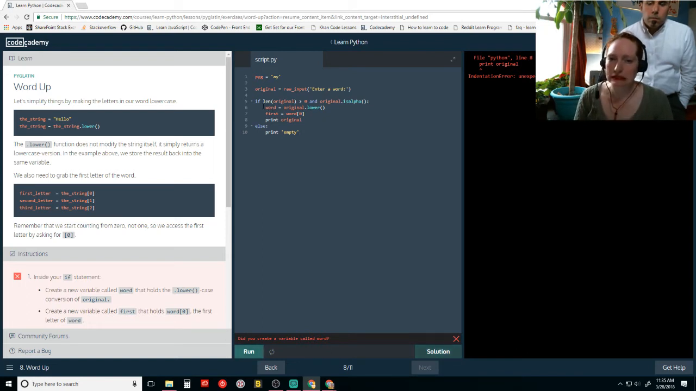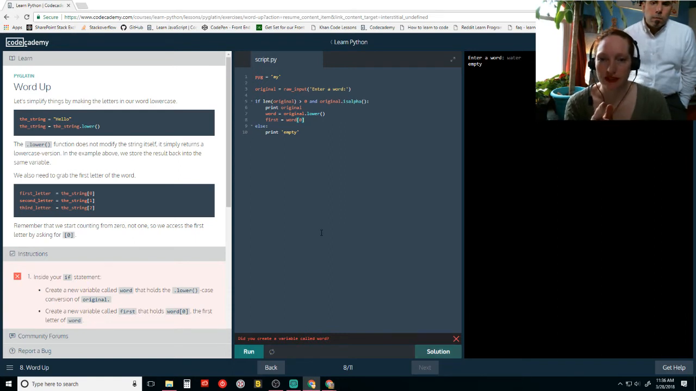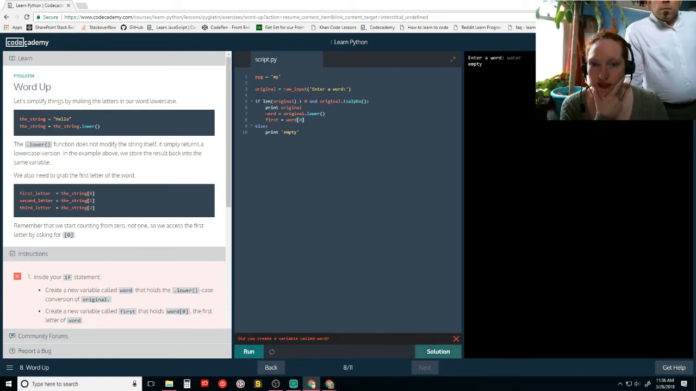Maybe I should put it below the print command? Let's try that. And it's still bringing out empty, and it should not be putting that out. So I'm not quite sure where I'm supposed to be putting these variables that I'm defining. Should I put them on the top?